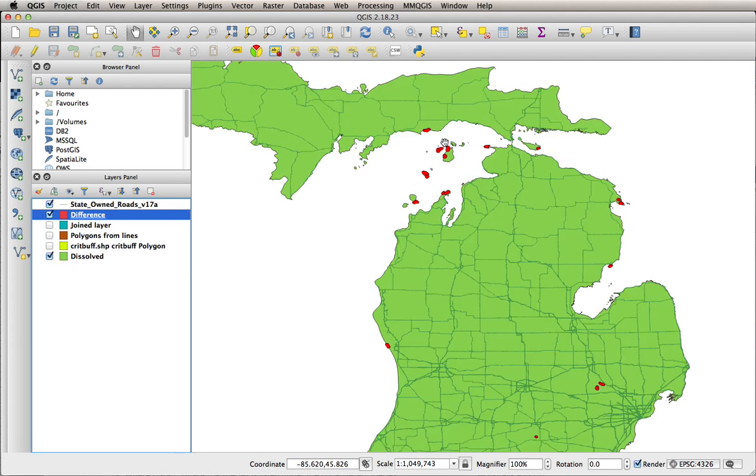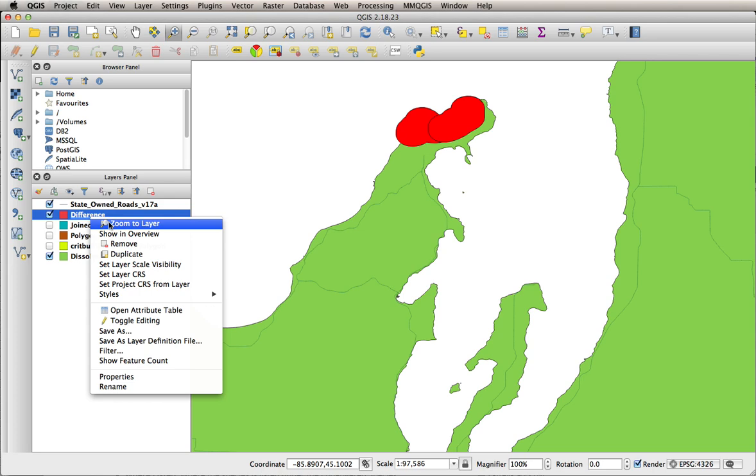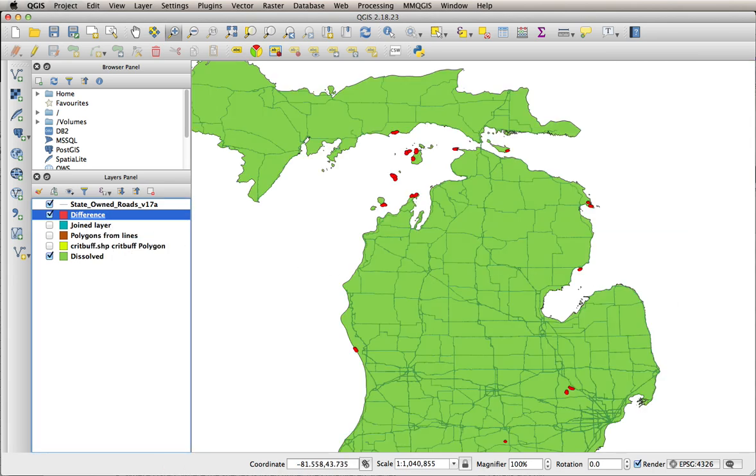These are the ideal habitats, and you can see if you zoom in that these are at least 1 mile away from any state-owned roads. And it's interesting to see that there are some ideal habitats in southeast Michigan, near Detroit. It's kind of unexpected. There would be more expected ideal habitats in northern Michigan near the Upper Peninsula.